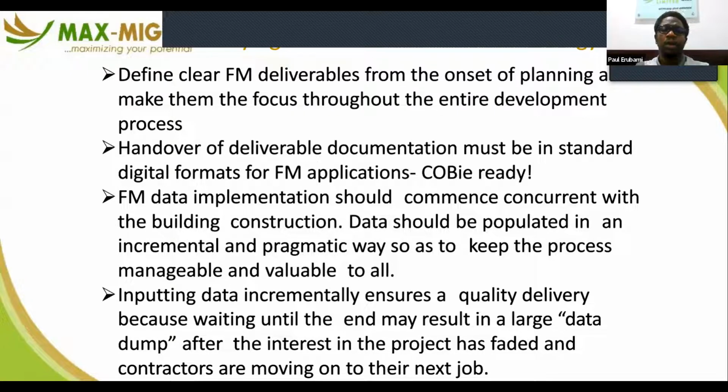So that's why it's important that you, as an FM, get a little sense of data formats from your integrators or your software providers. Ask questions so that they can explain to you what standard they have worked to, and then you can know whether that standard aligns with the other systems you've already used or where your data is currently warehoused. FM data implementation should commence concurrent with the building construction.